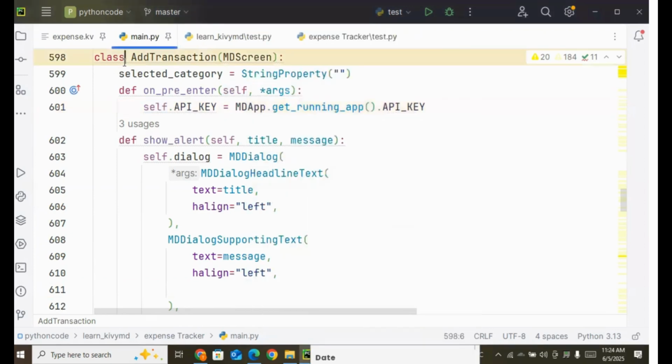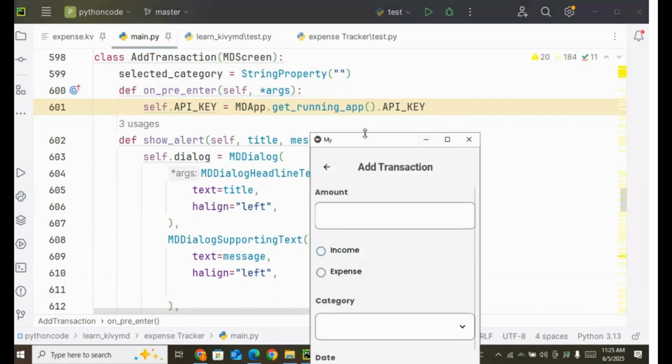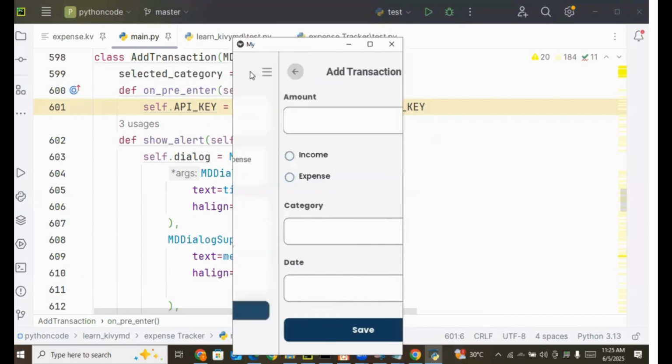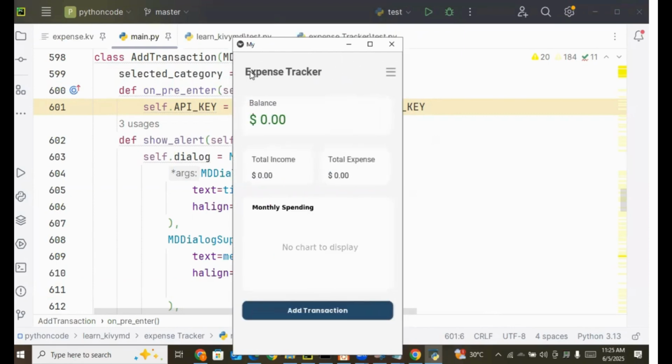As you can see here, this is the class for the add transaction screen. On pre-enter, we get the API key from the app. Before the on pre-enter means before you enter the screen, it will get the API key for you. That's just the function for the pre-enter.